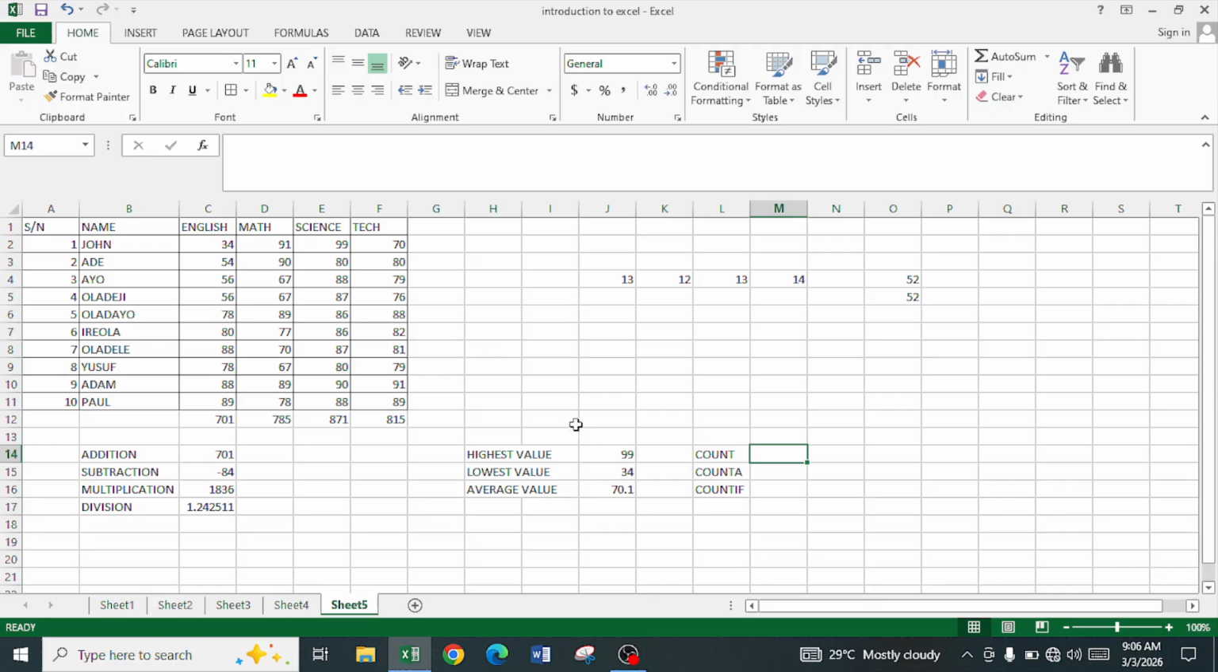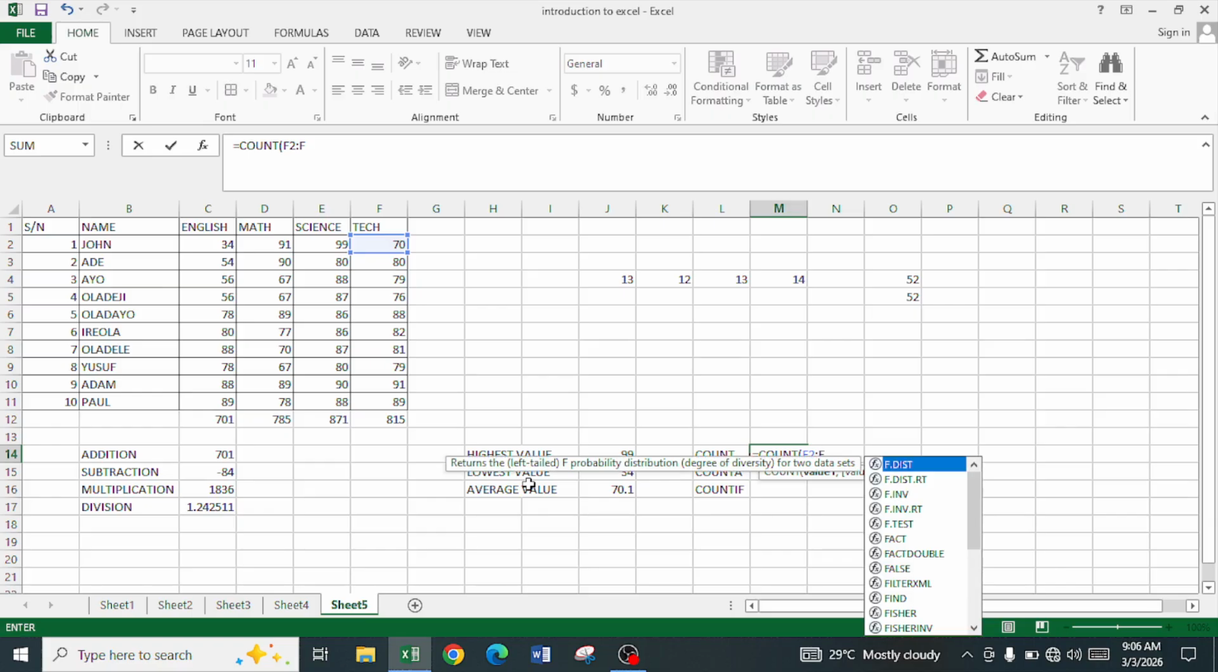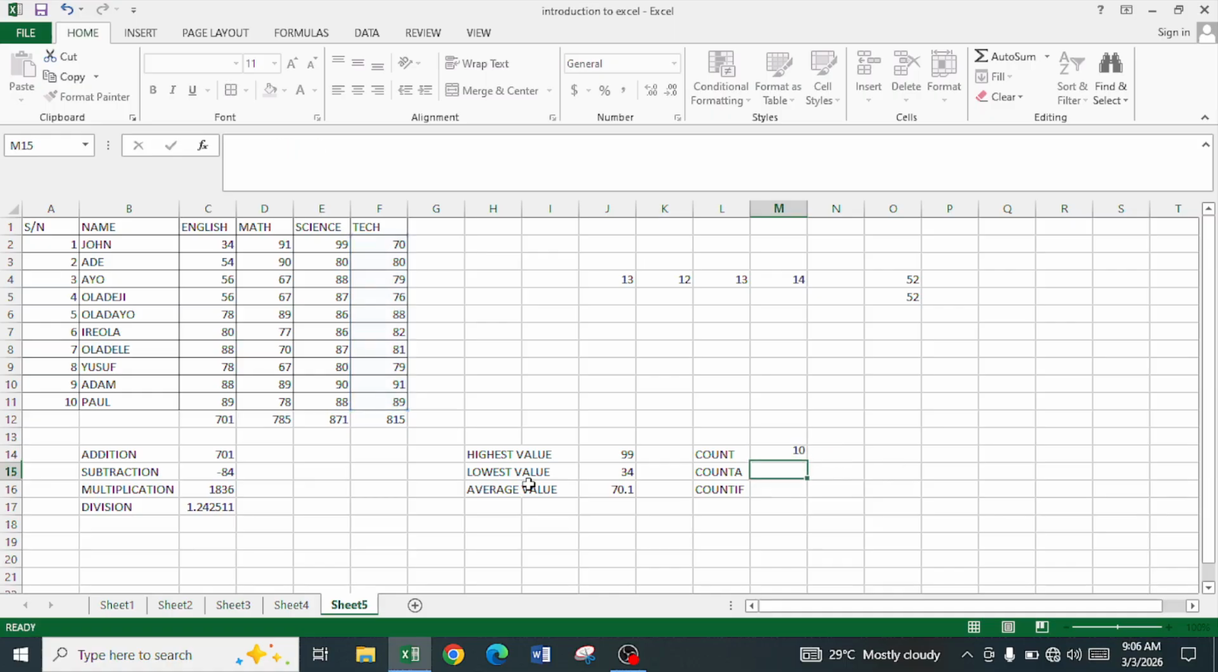Now here we want to count. What does count do? If you want to count the number of values in a row or a column, you use the count. It's not addition, it's not subtraction, it's counting the number of values you have. So here I'm going to count. It's equal to count, open bracket, F2 to F11, close the bracket. Here I have 10 records. I have 10 values here. When I delete a value, it changes to 9.